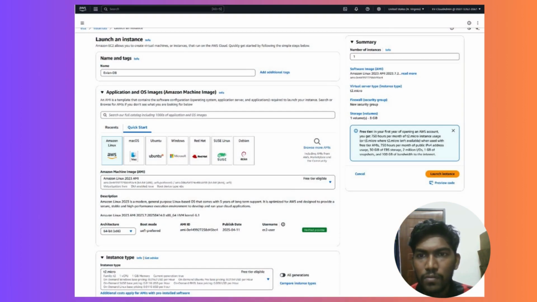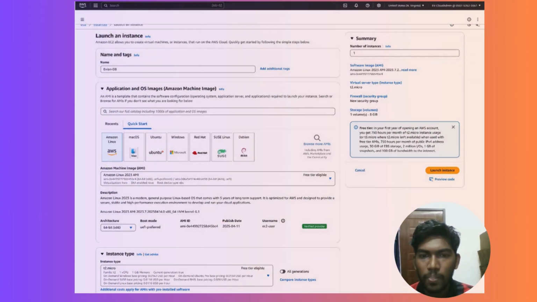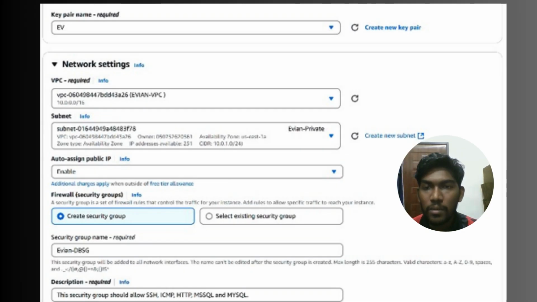After that, we have to launch instance EVNDB for the database server. The application and OS images, Amazon machine image, is Amazon Linux AWS. We have to choose this Amazon Linux 2023 AMI. The key pair name is EV. So we have to choose the network setting. VPC is EVN VPC. The subnet will be EVN private. Auto-assign public IP is enabled, and then we have to create a security group. It is even DBSG.